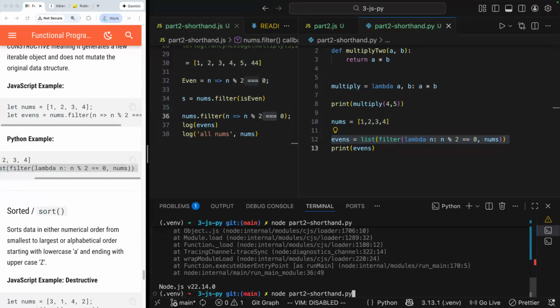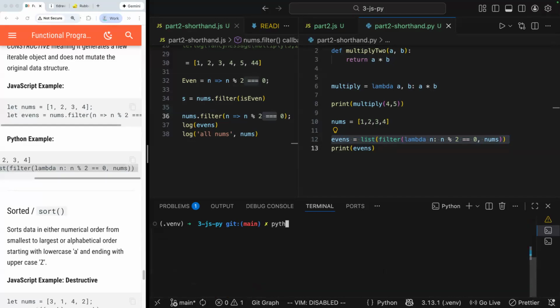And it looks like I ran this wrong is what happened. This is just my end of day brain, which I'm sure we all feel at this point. There we go. I was using Node here instead of Python. And so we see our Python list filtering.